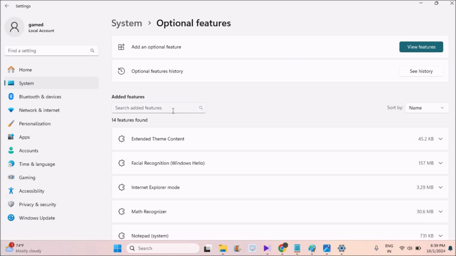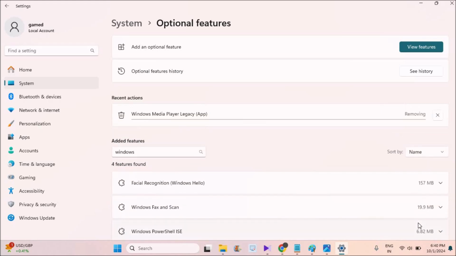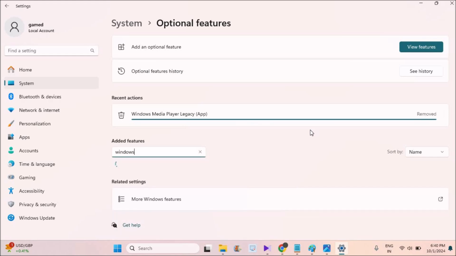And here in the search bar, you can search for Windows Media Player. See here. First, you need to remove this from your computer. What we are doing is just uninstalling this app and reinstalling it. So whatever problems, issues or errors Windows Media Player is currently facing, all will be fixed with this one single step. This may take a few seconds, probably less than a minute.